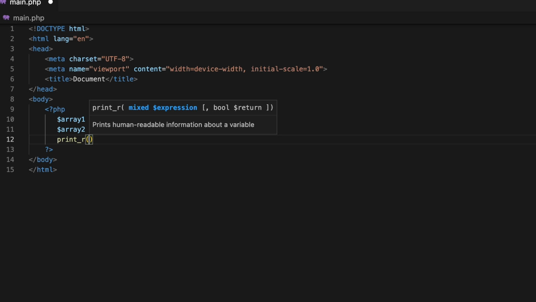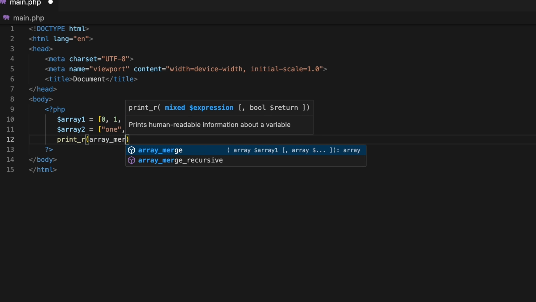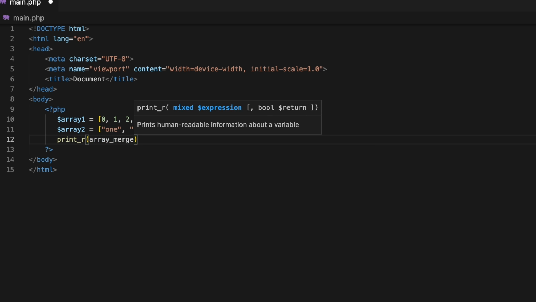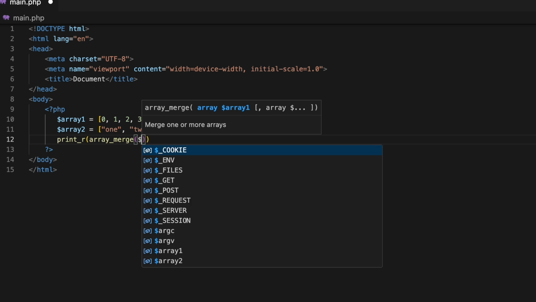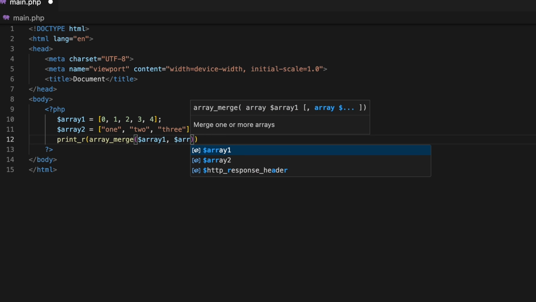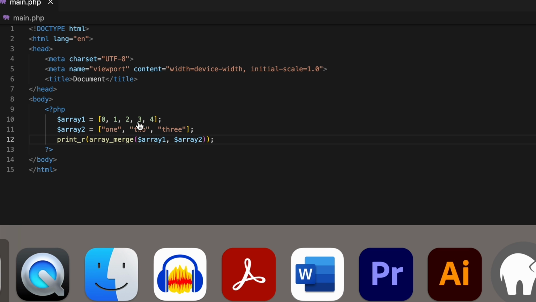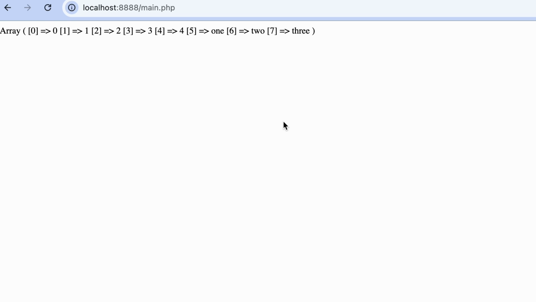And inside, we will pass the array_merge function. So array_merge, and this will get n number of arrays to combine. So this will return a single array. So our first array, and then the next one, just like that. And we'll go to the browser, refresh the page.